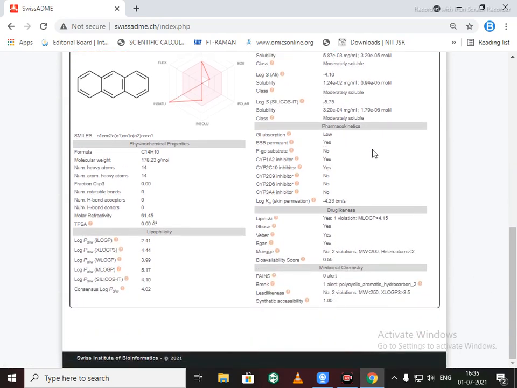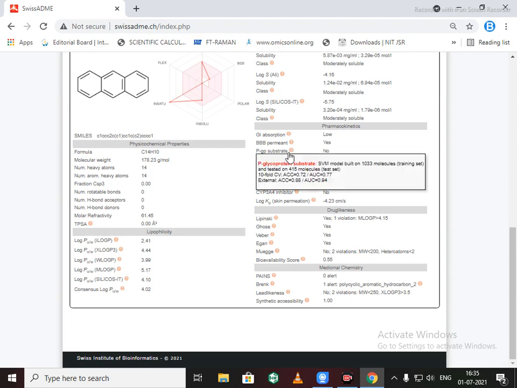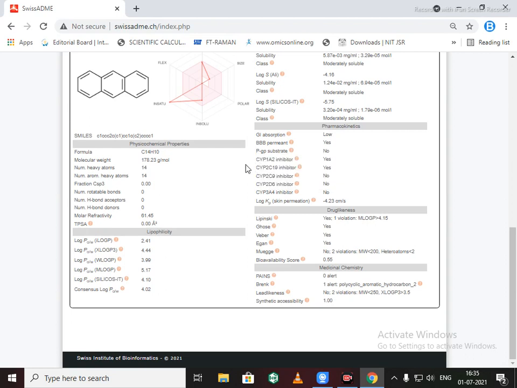Then pharmacokinetics. In pharmacokinetics, GI absorption, blood-brain barrier permeation. It may be permeated or not. Our drug is permeated through. Yes, it is permeated. Like this, CYPs. These are the cytochrome enzymes, whether they are inhibiting or not. Here we have yes, no.